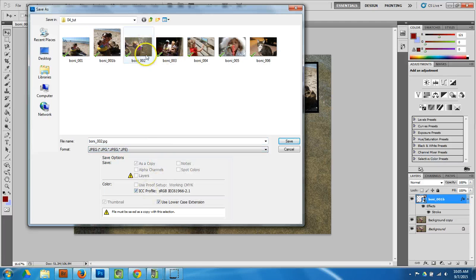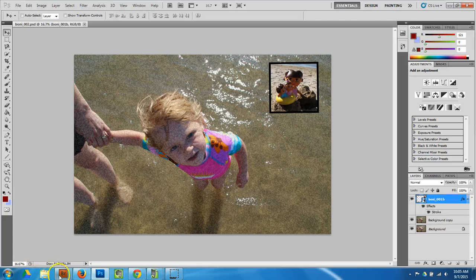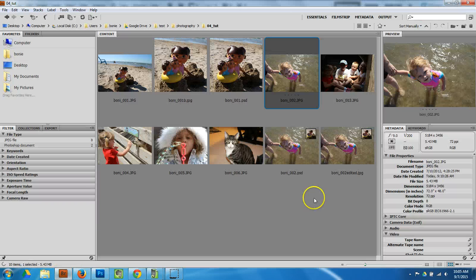Now I don't want it to save over my original JPEG, the image that you downloaded that was mine. So I'm just going to simply add the little letter B, or you could change the name however you want, or you could call it edited. Sometimes students do that because it just makes their lives easier. And you click Save, and again it's going to ask you, do you want these options? You click OK. And now look, when I go back to Bridge, boom, I have a couple more images.